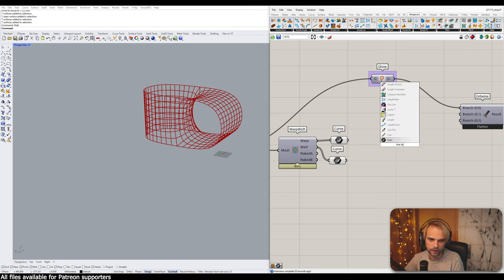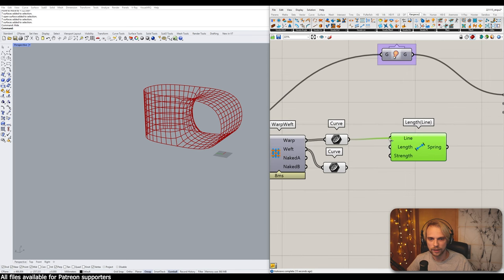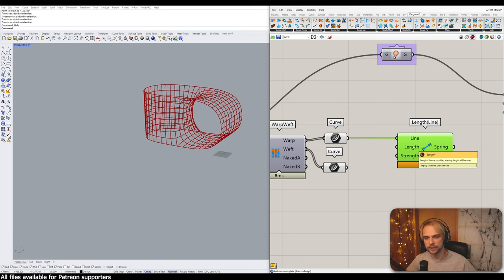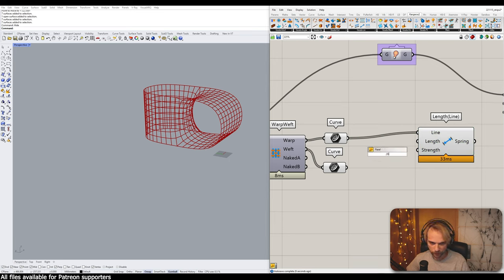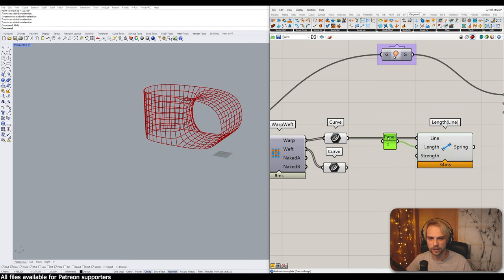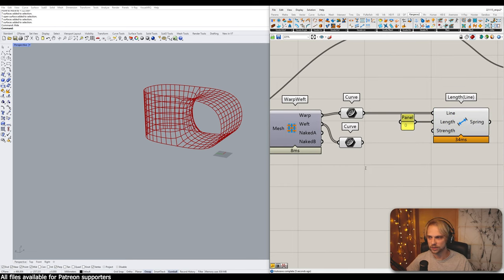Line length, or Length Line, this one. If I connect my warp curves into Line, my length, I specify that I want it to be 0. Just 0. So they need to contract to 0. And the strength, I specify that it's going to be somewhere between 0 and 1, so 0.5.